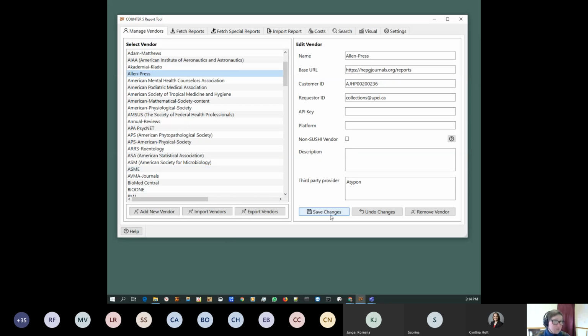Of course, when you edit anything, you can save the changes or undo them. You can also remove a vendor, but I just want to alert you that it literally just removes them from the vendor table. If you had already imported or fetched any kinds of reports, that will not remove their data from the rest of the system. It just literally removes them from the vendor table.